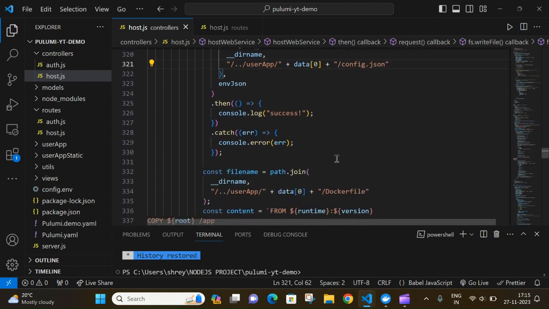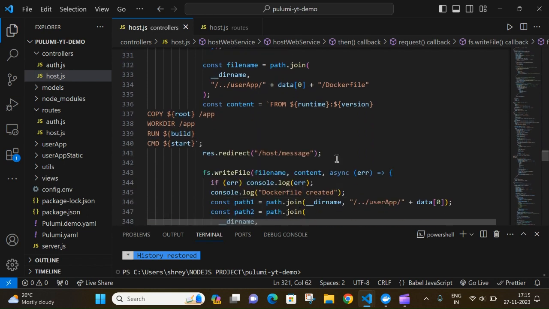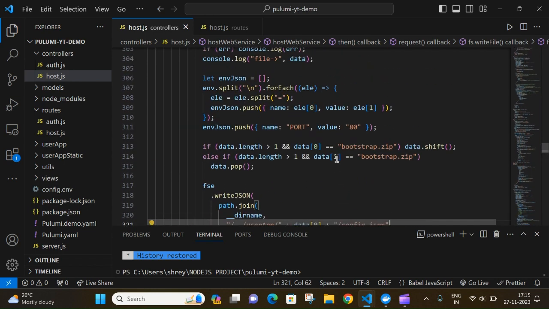Okay, env vars and a new env which is port. So I'm setting the port as 80, which is the default HTTP port.